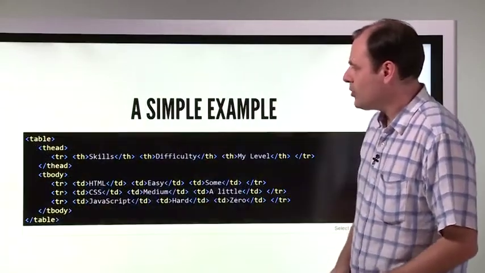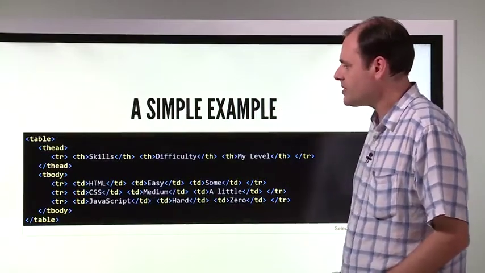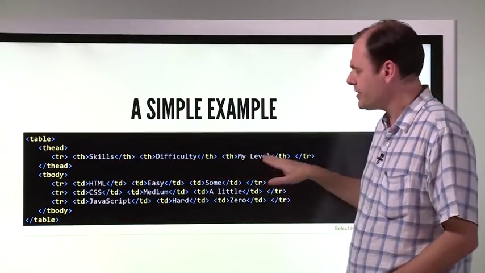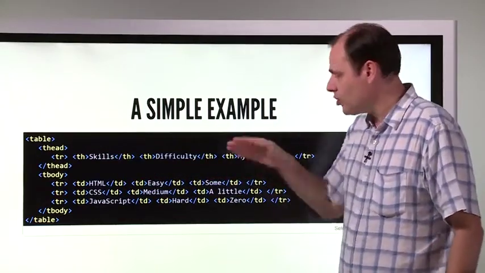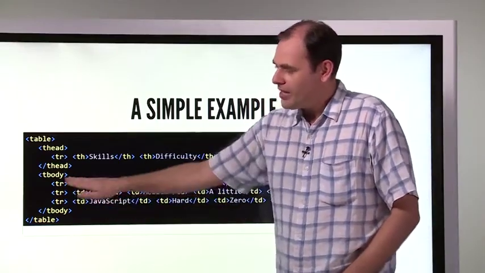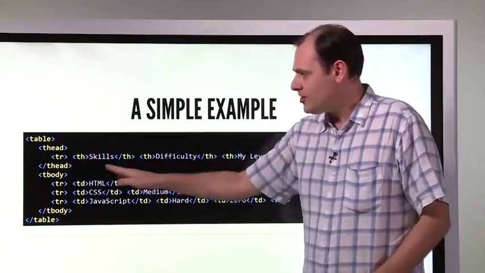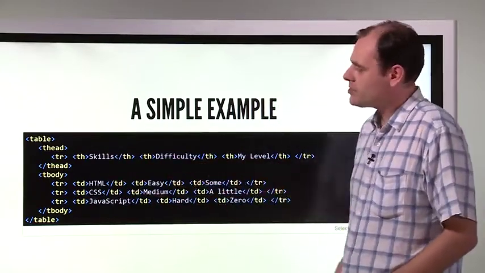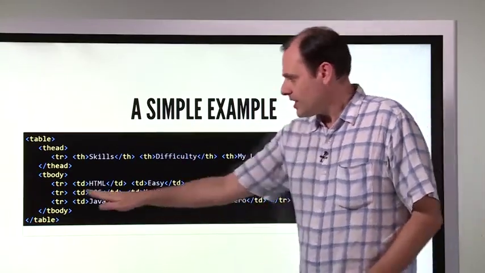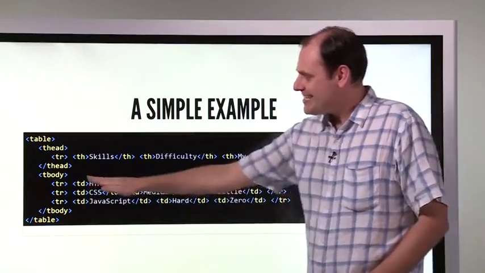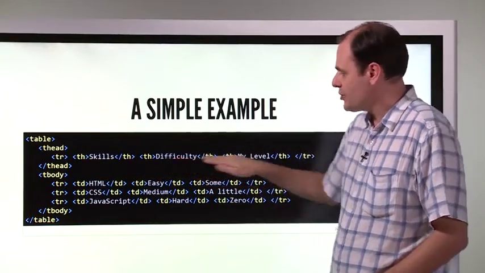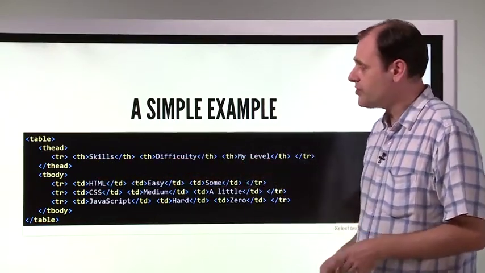All right, now if you put it all together, you're going to get an example, something like this. And so there's our header row. Skills, difficulty, my level. So that's 3 columns being constructed. And then into the main part of the table, the body part, we have 3 rows in this example. And just like the header, we have 3 boxes. And that's going to give us 3 columns, basically. Okay, so like we said, TR for each single row, TD for each box, except in the header, where we use TH, TH, TH.